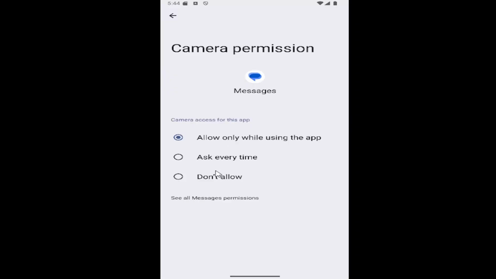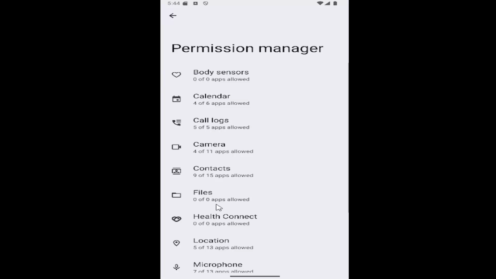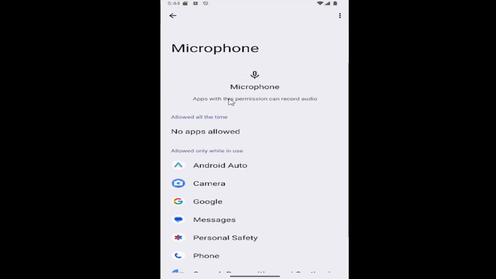So you can basically turn them on or off for any particular apps in here. So again, you can do that for the camera setting as well as if you scroll down and go under Microphone, same deal in here.